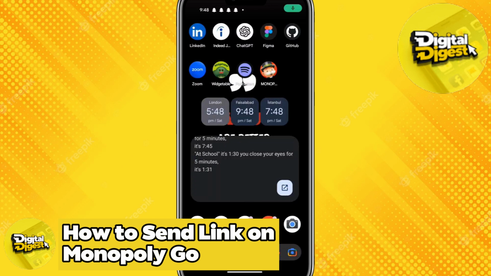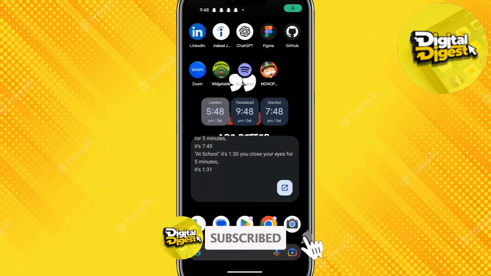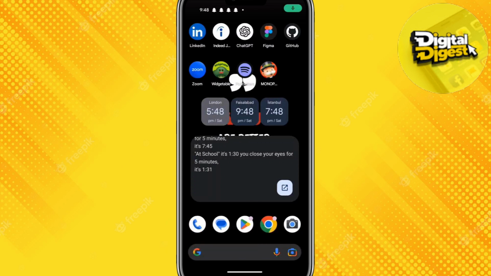In this video I'm going to show you how to send your Monopoly Go link. Before we get started, make sure you have updated to the latest version of Monopoly Go from the Play Store if you are on Android, and from the App Store if you are on iPhone. Once you have done that, let's get on to the video right away.